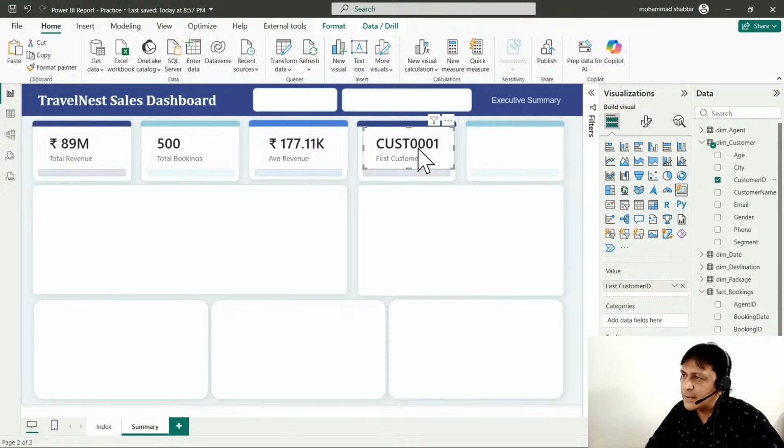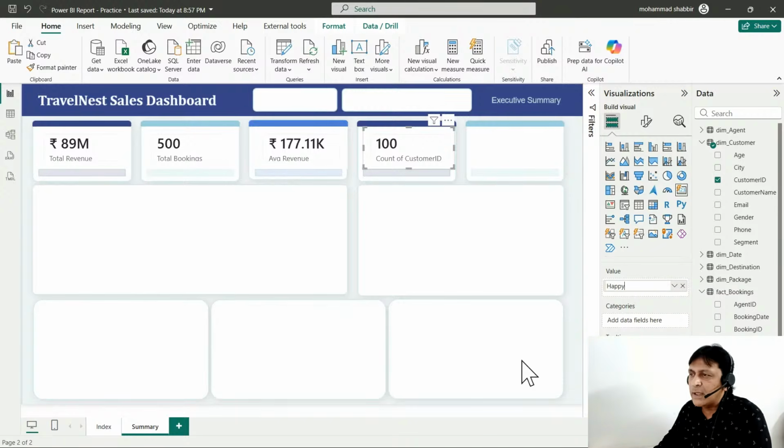It says again customer ID. Why? Because customer ID is a text column. So I'll go to this small drop down and click on count. So it's a 100 customer. Now instead of this customer ID, count of customer ID, what I'm going to do is I'm going to change it here as a happy customers. I just change the name as a happy customers.